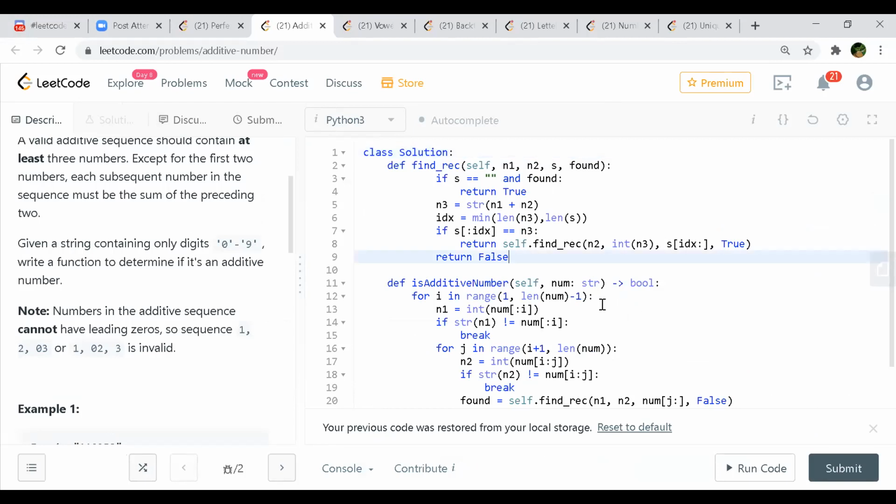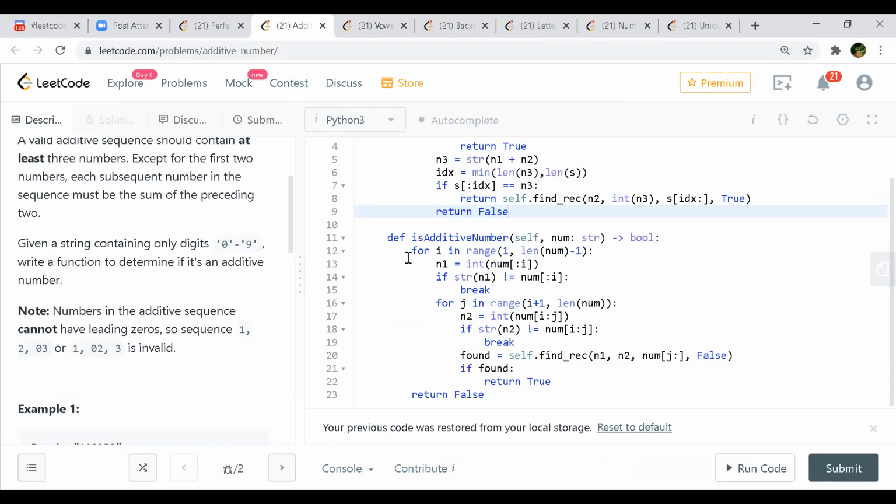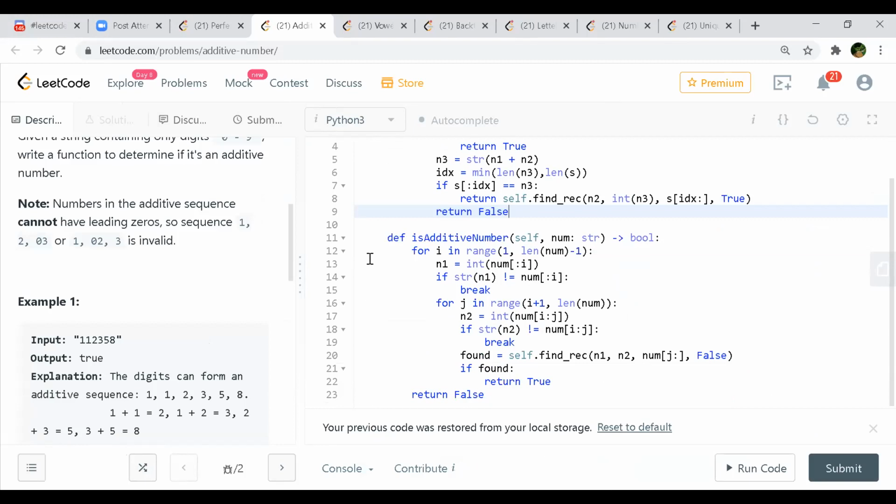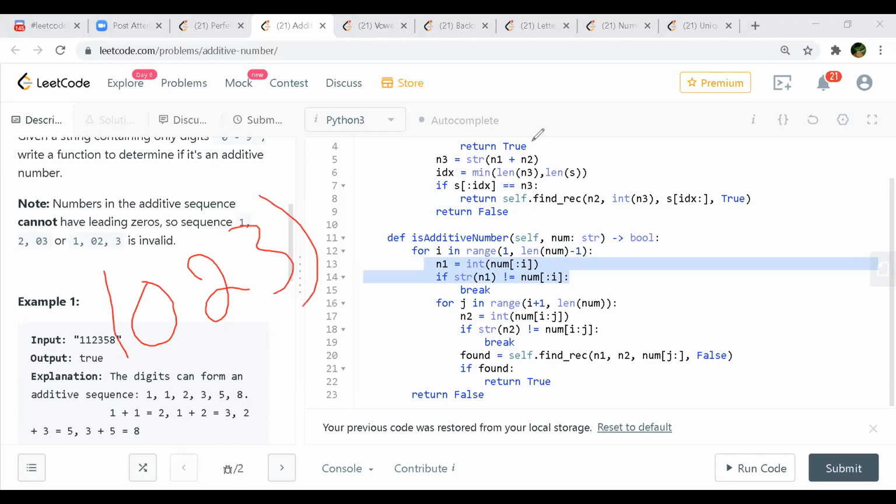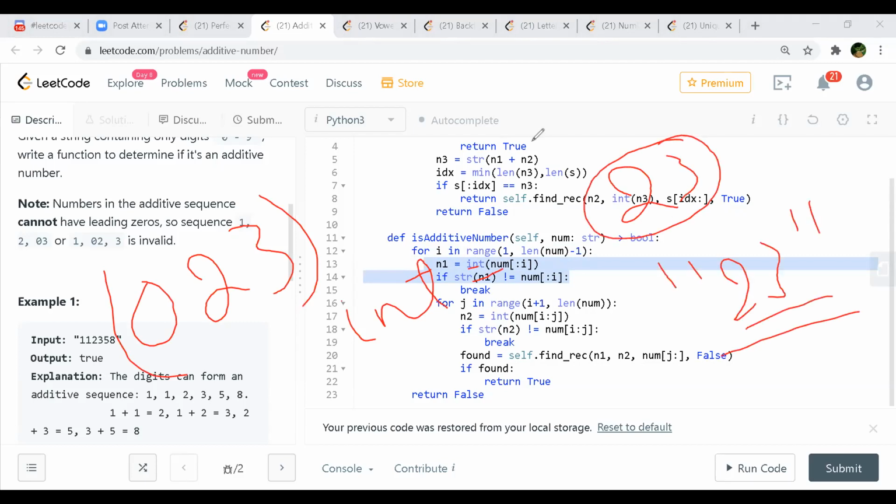So this is the additive number. What I'm doing is going through the entire string from the left, and this part I'm doing for avoiding the zero. Let's say I have 0, 2, and 3. I convert this to int and get 23, and then I convert it back to string. I check if the lengths of these two are equal, then only that is a valid case, otherwise it is invalid, just to take care of the leading zeros.